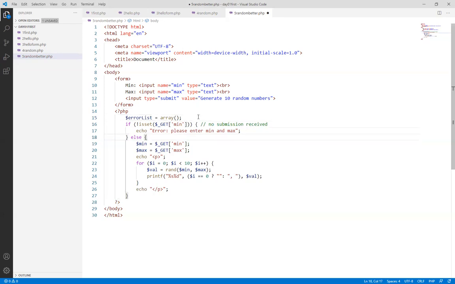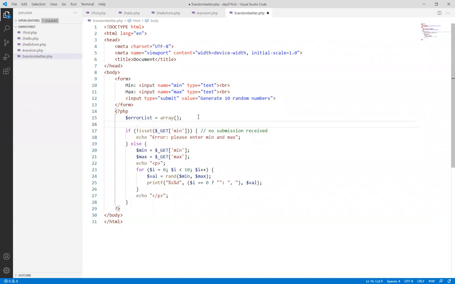And then at the end here, what I will do is I will decide whether there were errors or there weren't any. So actually, I will do something like this. I will say if error list. And what I'll do, I will actually do a for each loop to display them.